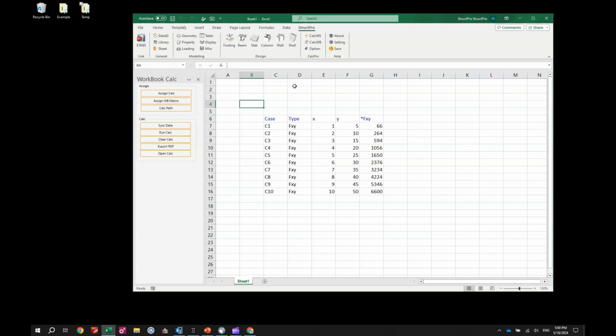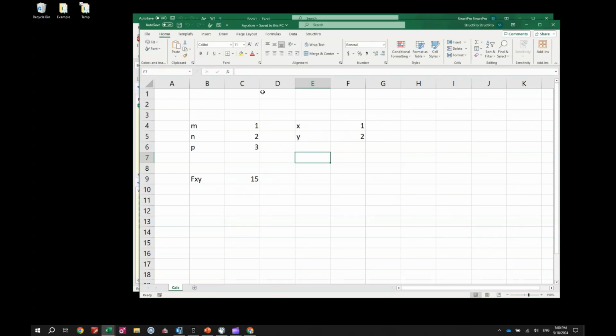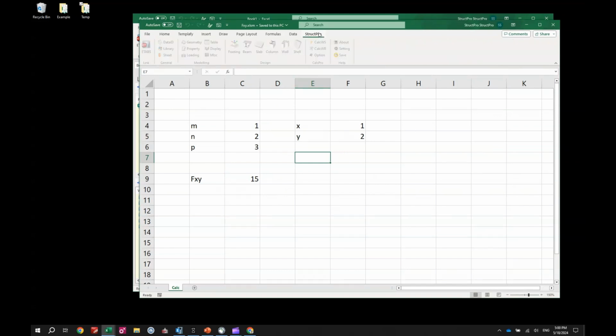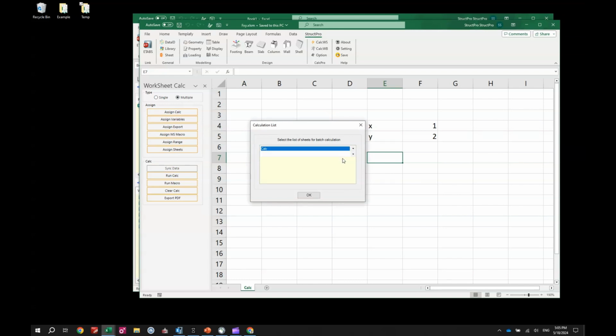To do so, open the calculation template file from the library. And click the Calc WS button to open the worksheet calculation. Once the worksheet calculation panel is open, switch from single to multiple calculation and click Assign Sheets to open the calculation list window. Next, click the drop-down button in each row, then select the spreadsheet that you want to include in the report.